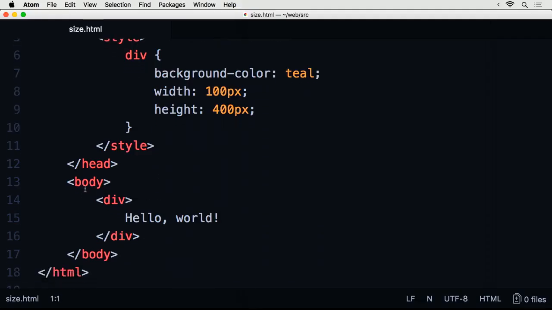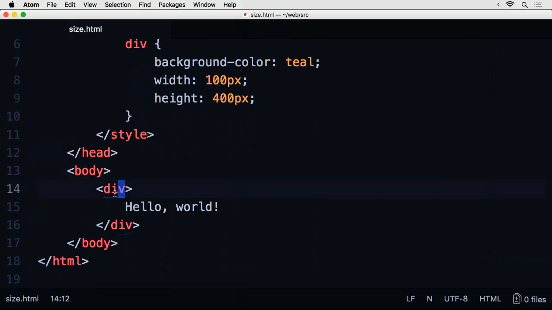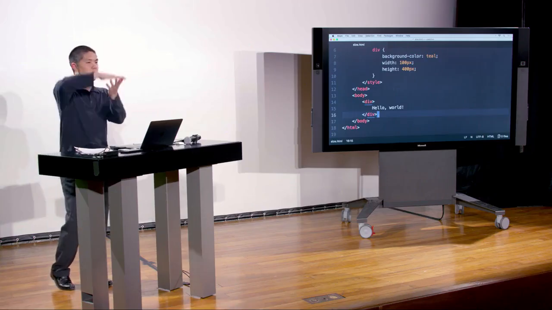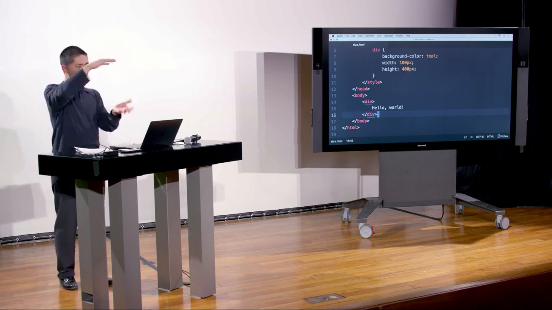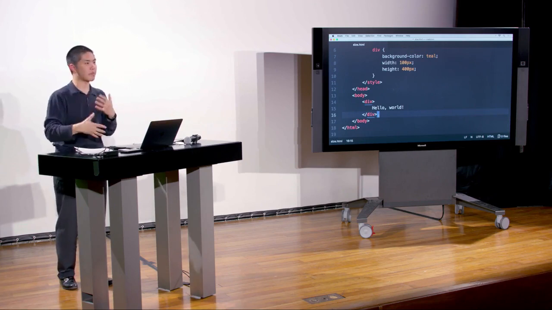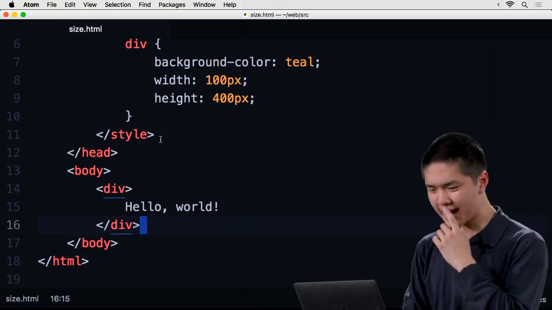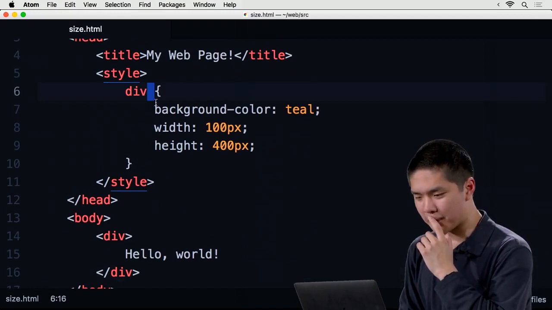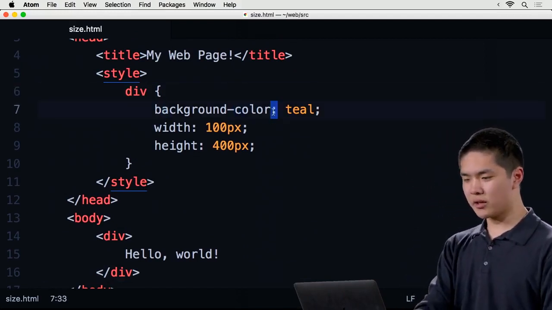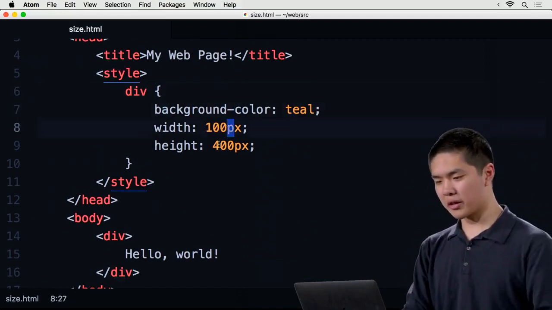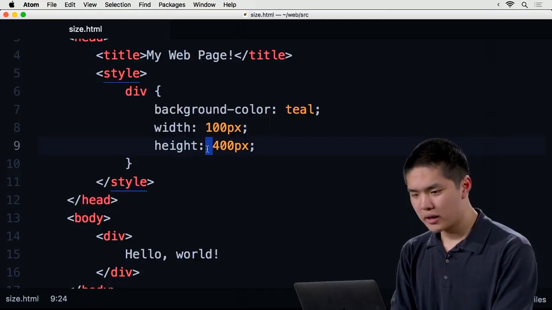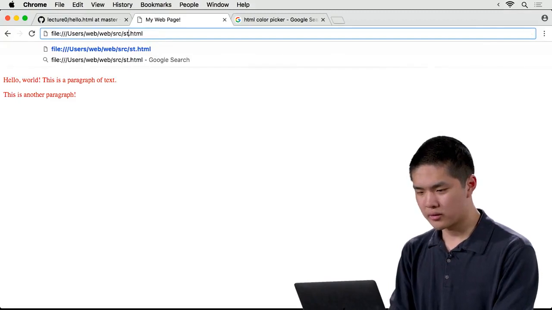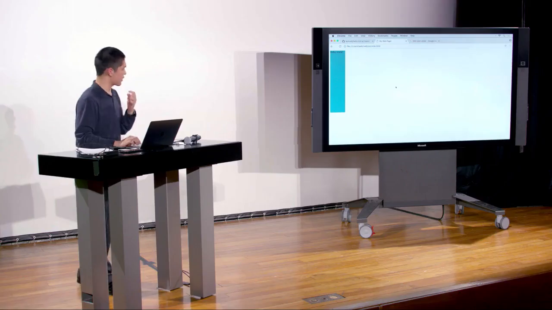But what you see here is inside the body, I have a div. And a div just basically means a division of my code, some section of my code that doesn't really have any real formal meaning. It's just a section of my code that I want to do something with, maybe style in a particular way. And here's the style I've applied to it. Background color is going to be teal. Width is going to be 100 pixels. Height is going to be 400 pixels. So if I now go to size.html, this is how it gets rendered.